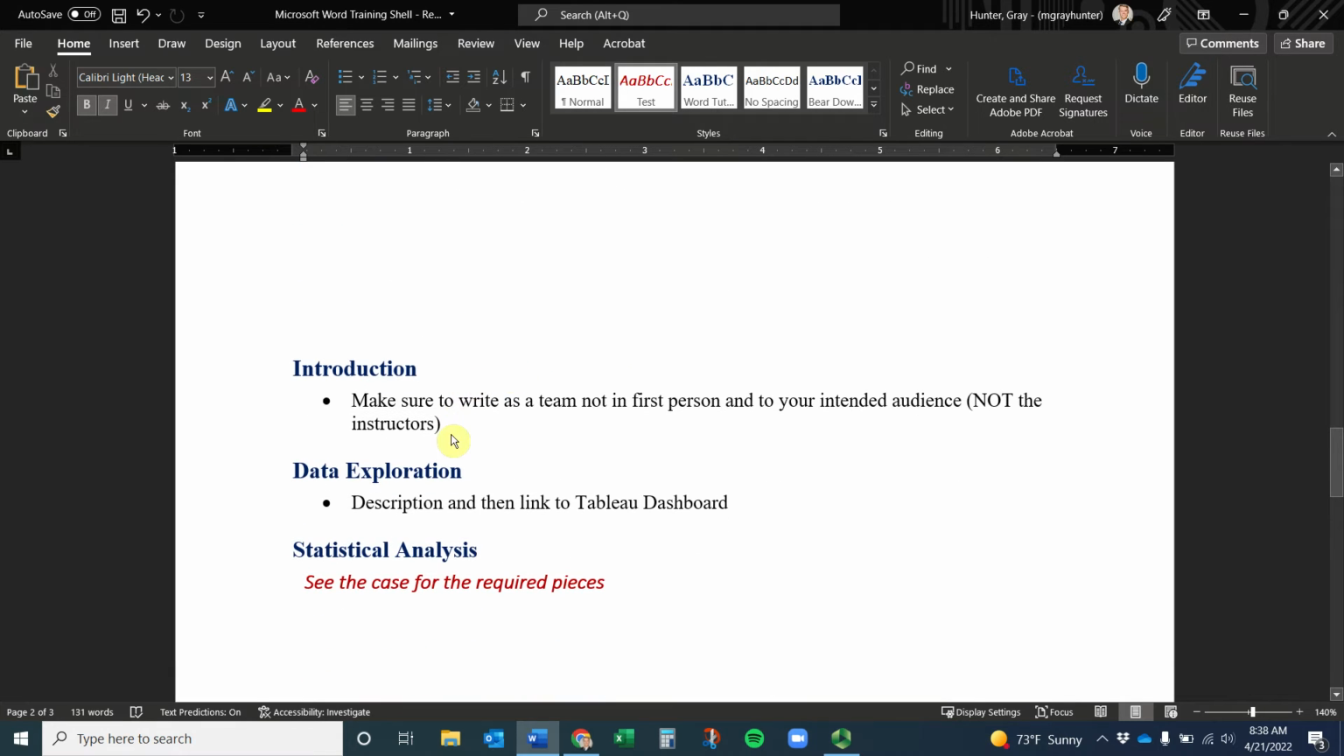Okay, for the introduction, this is just a thing when you're reading through the final draft. Please don't write "I found," right? It's a team. You say "we found." And please understand your audience is not Gray, it's not Brent, it's not John, right? It's whoever your case is. So Office Depot leadership team or Club Corp organization, things like that. Right, so please make sure you're kind of writing it like that.